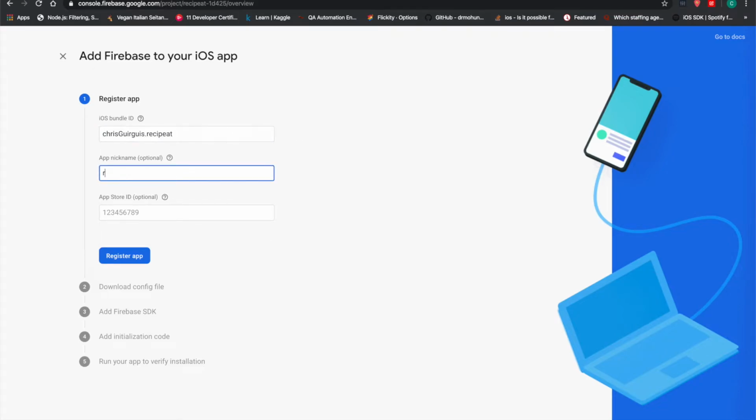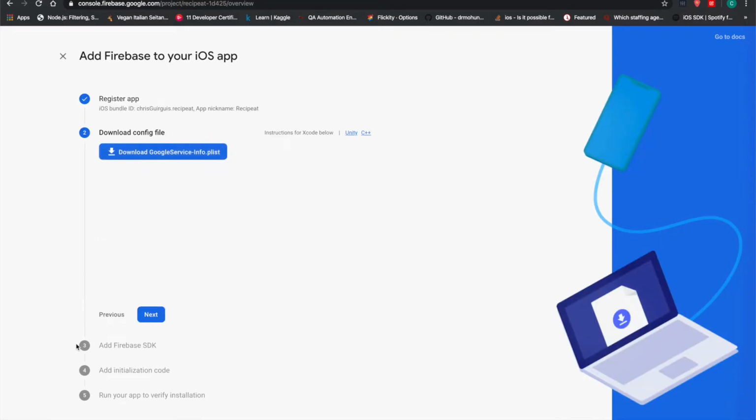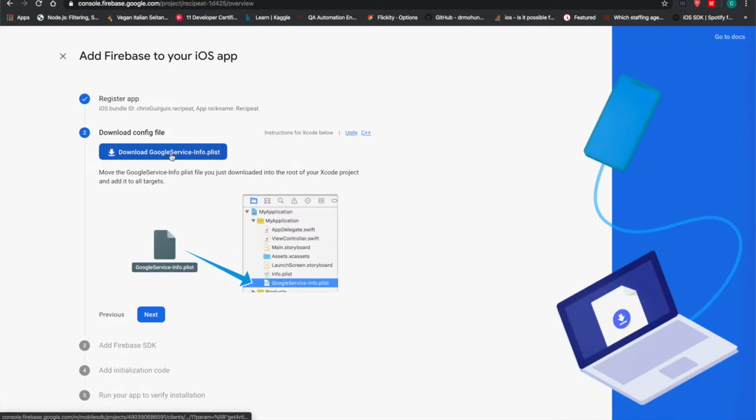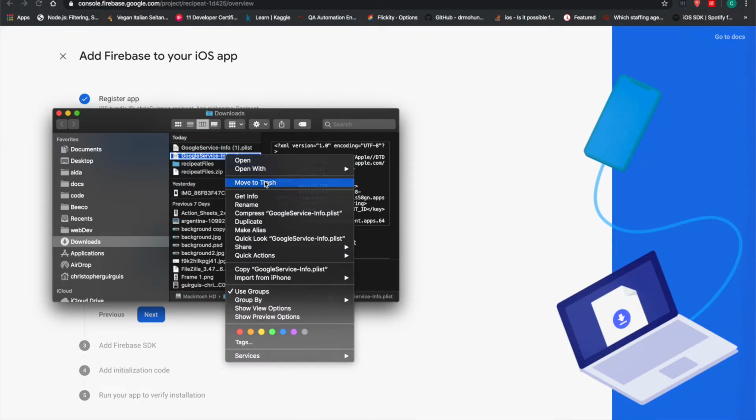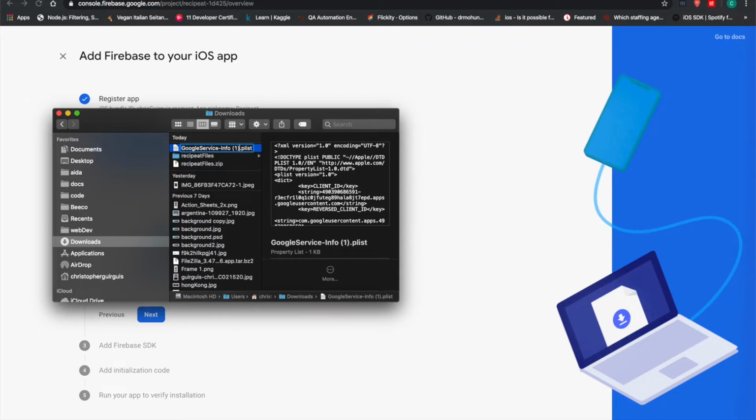I'm going to nickname it recipe. Okay, and I'm just going to register the app. Now you need to download this Google service info plist. I'm going to go to Show in Finder. The reason is that this is not the first one I have, so I'm going to delete my old one so I can rename this one. Let's do this, move to trash, and we want to get rid of that.